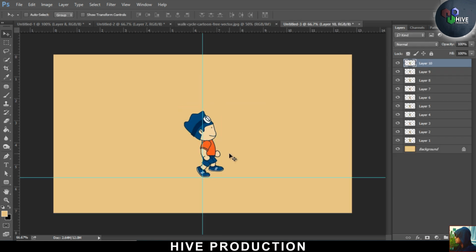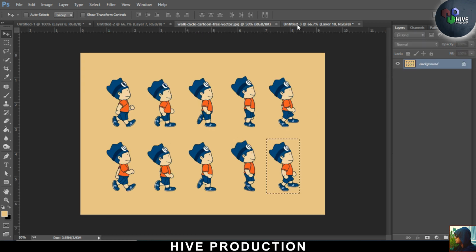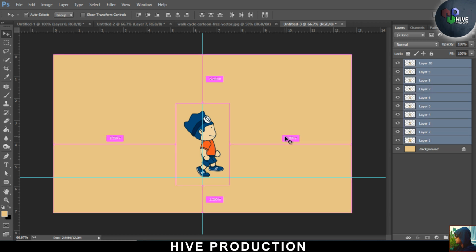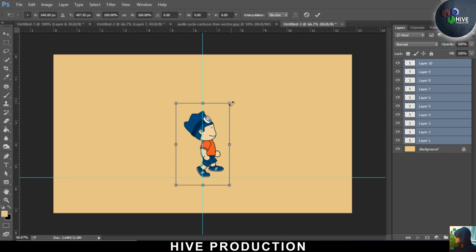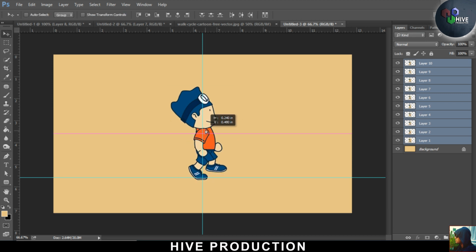Now, as you can see, I have all the frames which I have copied and pasted here. You can see all these frames. I already have these 10 frames. This one, this one, this one, this, and this. So I'm going to press Shift and select all the layers, press Ctrl T and increase the size of this character.